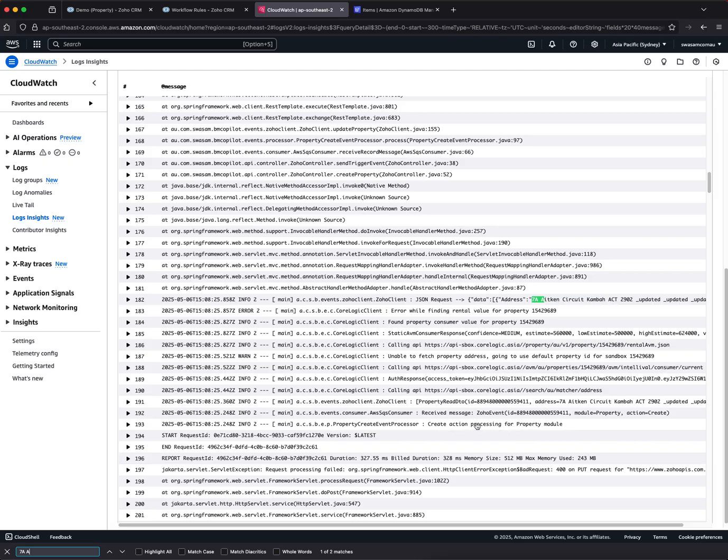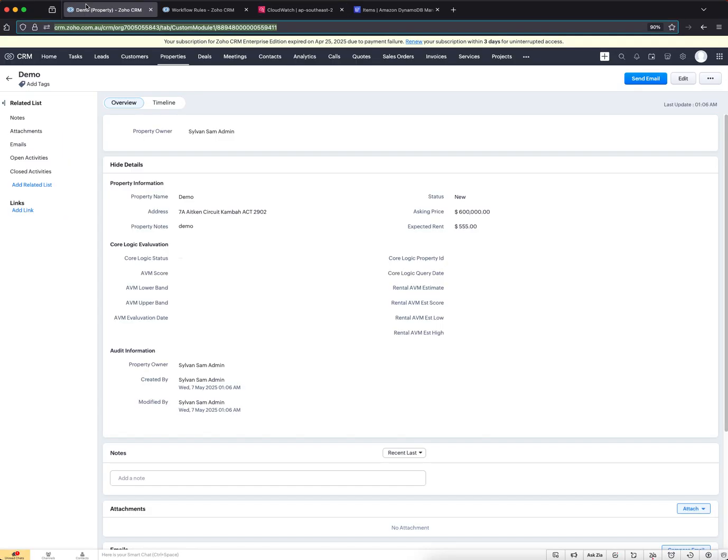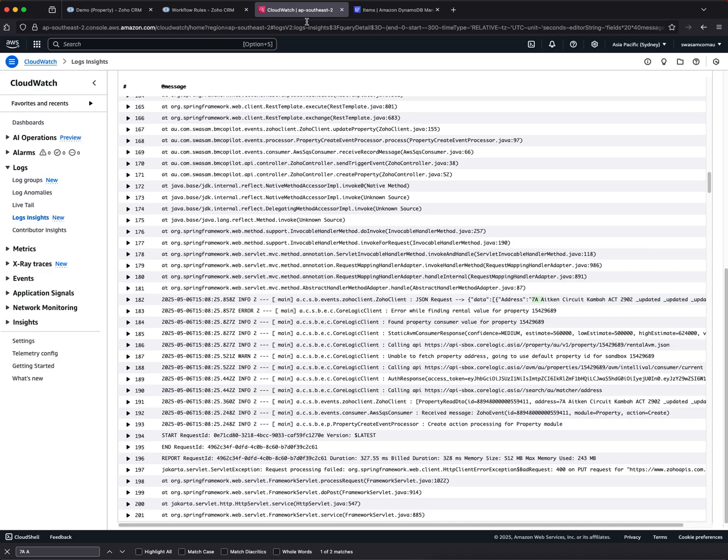So there was a new property that was created in Zoho, and Zoho passed on that ID to us, 559411. That's the ID. And then Copilot started to work on it. It fetched the address information from Zoho, and then it started talking to CoreLogic here, where first it authenticated itself.